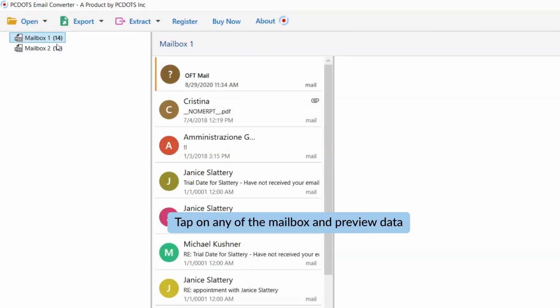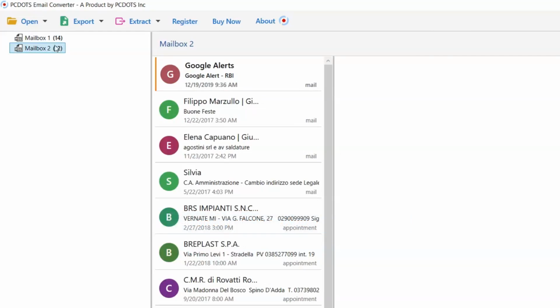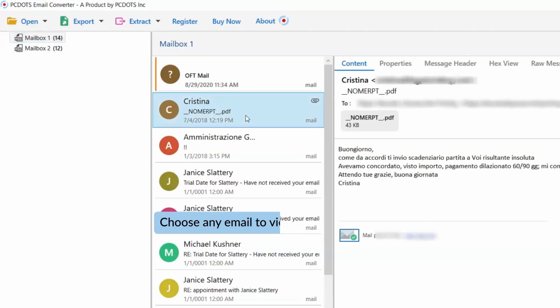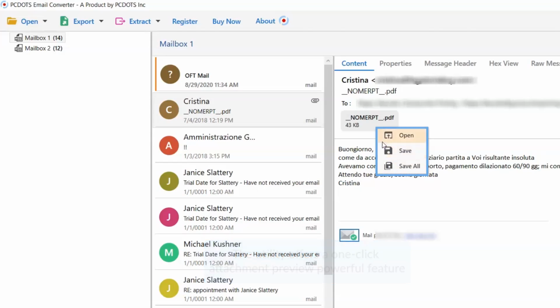Now, please tap on the email and get its preview in the software interface. This way you can preview the MSG email message with all the properties and elements such as email properties, signature, sender information, and more. If the email contains any attachment file, then right-click on it, and you will find options of Open, Save, and Save All. Choose the option as per your need.